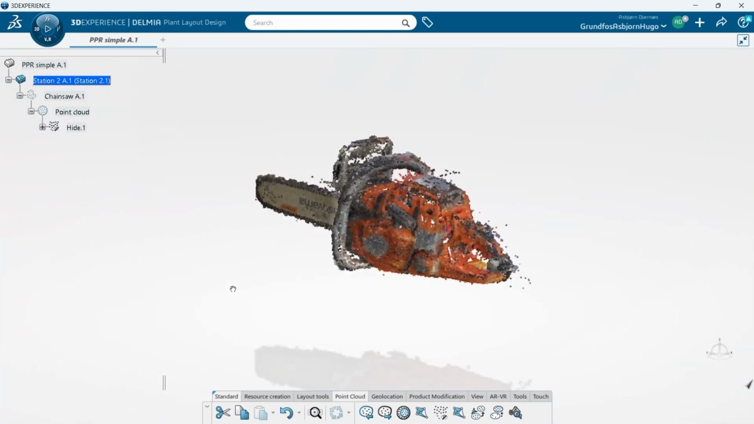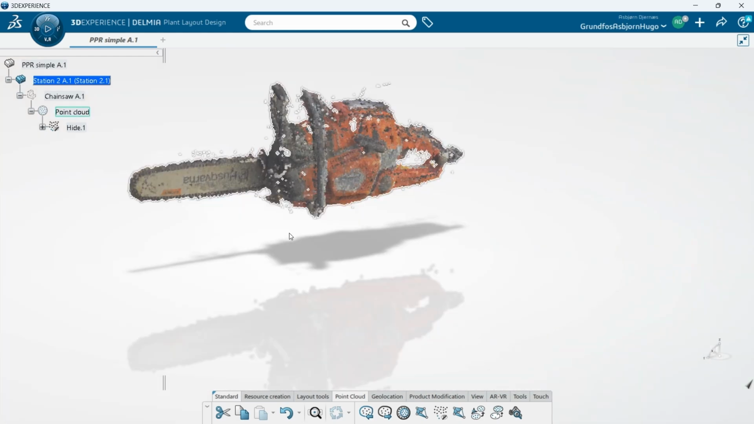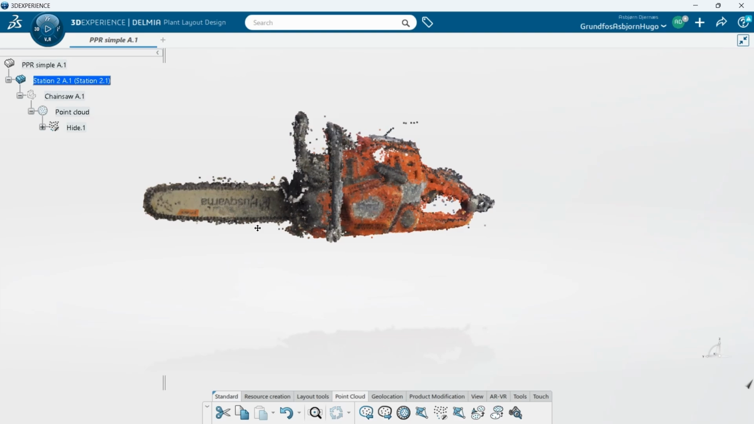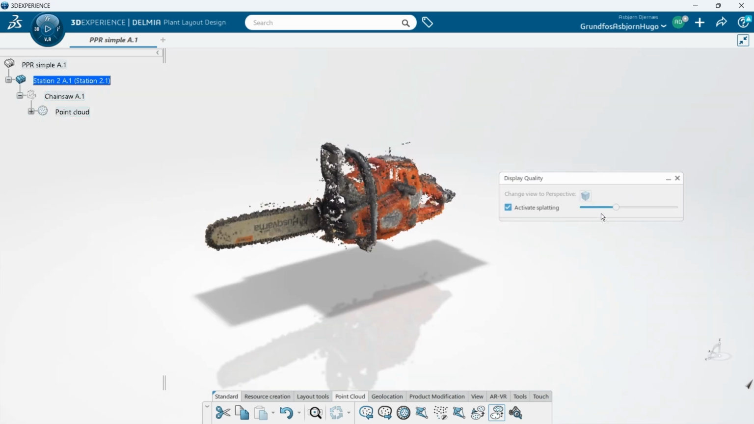So this is the point cloud that we created, and I'm satisfied with how it looks. Down here we can actually change the quality. If we go to the point cloud, this one, you can adjust the quality of the points. So you can select something you think looks right. Yeah, so that could be like so.